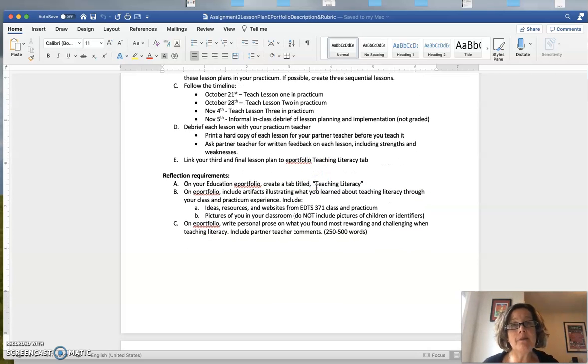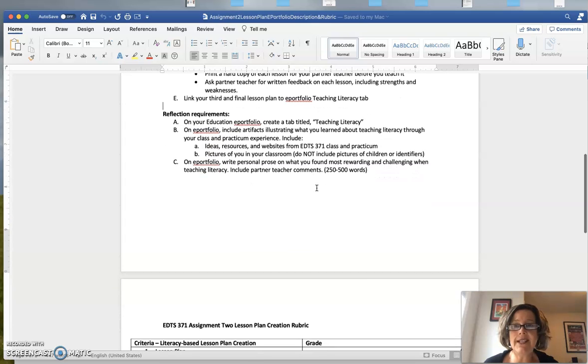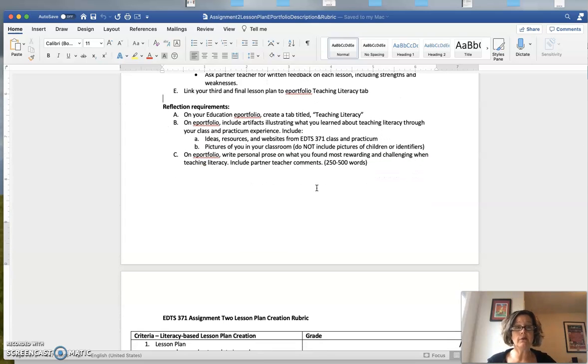The reflection part of this assignment is on your education ePortfolio, the one that you're using for all your education courses. Create a tab titled Teaching Literacy. Christy and Colleen both know that this tab is going to appear, so you don't have to worry that this is a strange tab. On the ePortfolio, include artifacts illustrating what you learned about teaching literacy through your class and practicum experience.